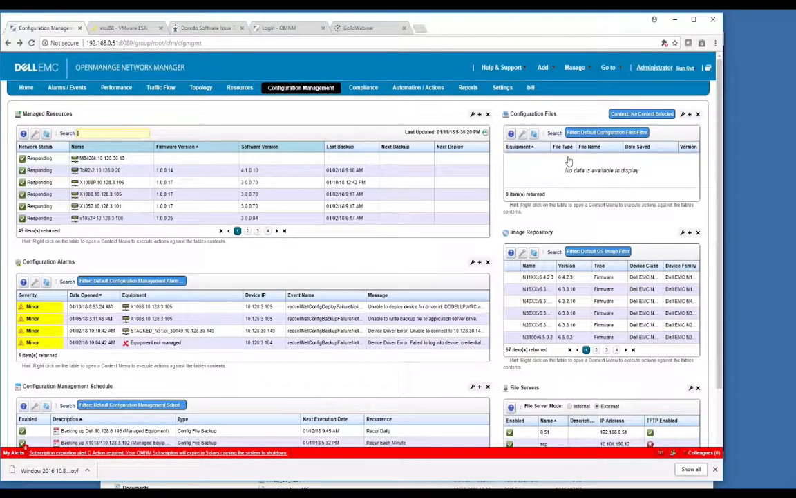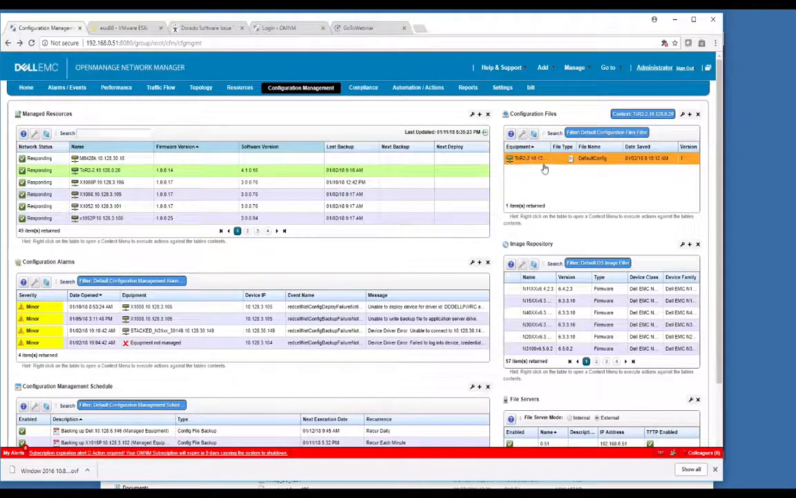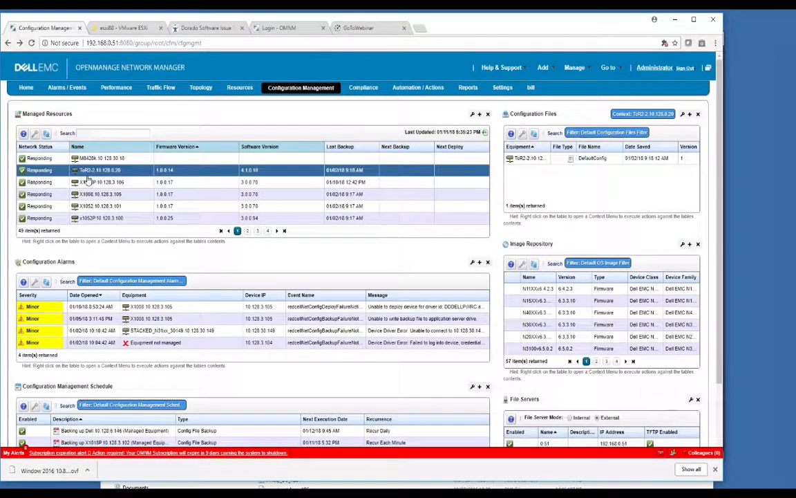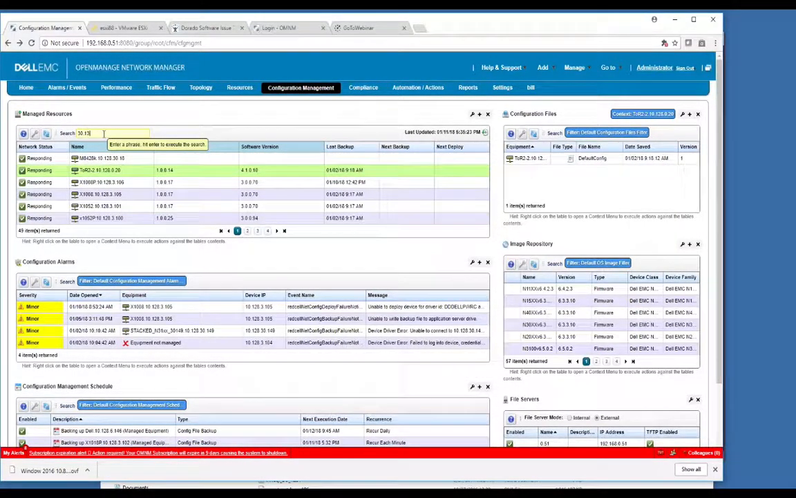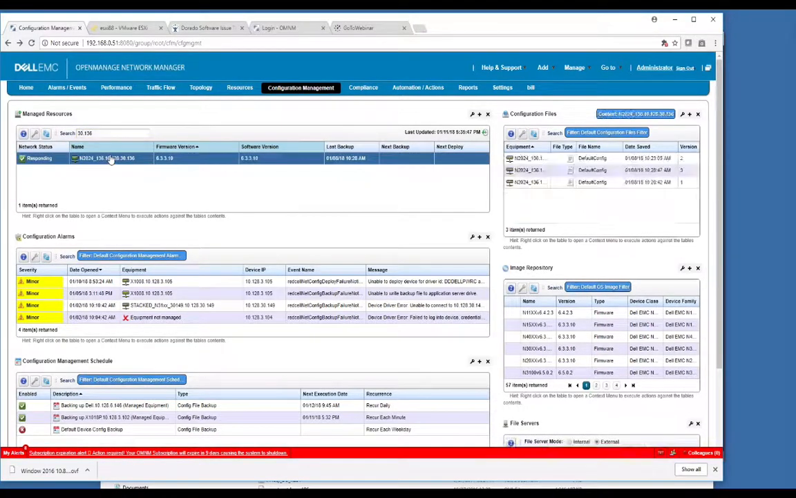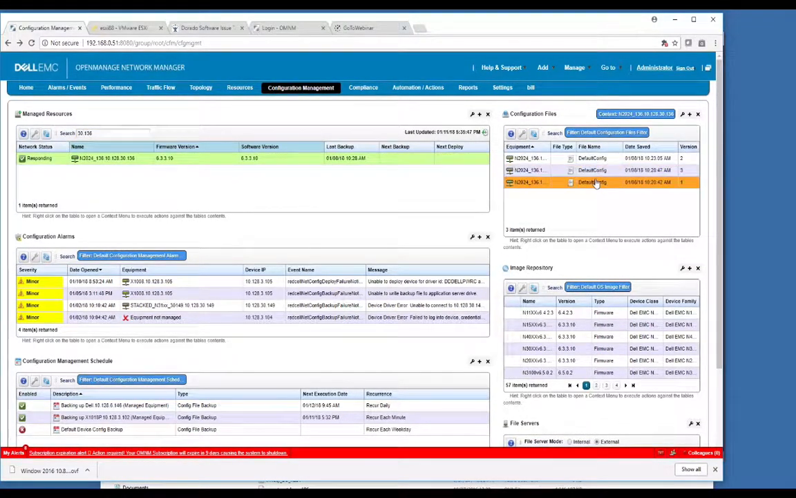On the right here, you see configuration files, and if I click on one of these devices, you'll notice that it populates the configuration files. It's showing you context for that particular device, the configuration files associated with it. If I go to a box that has multiple, obviously you'll see multiple configuration files loaded.